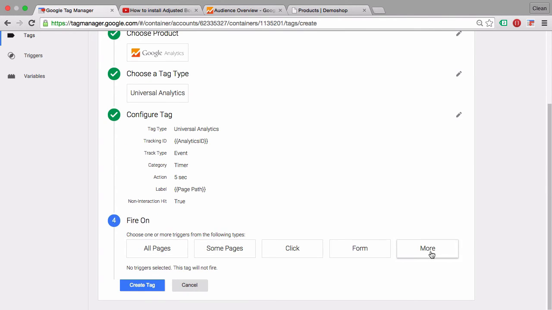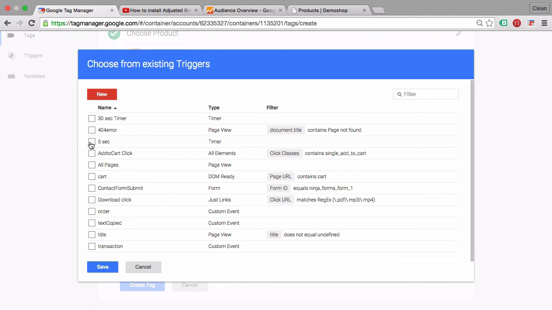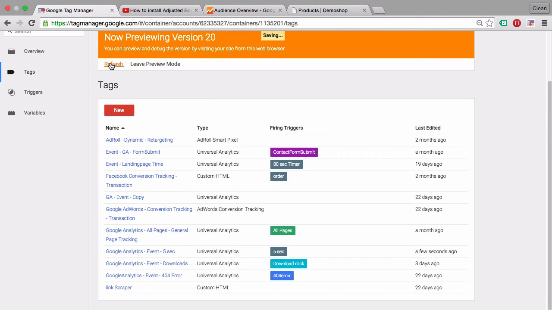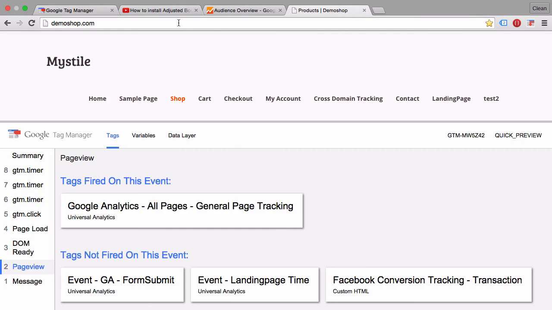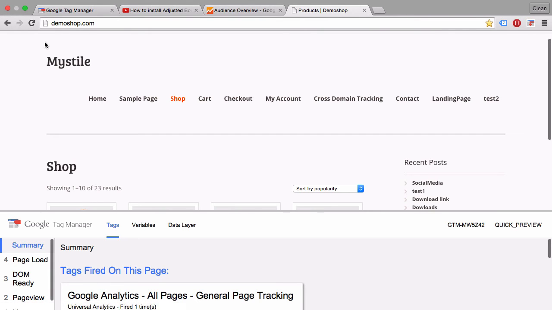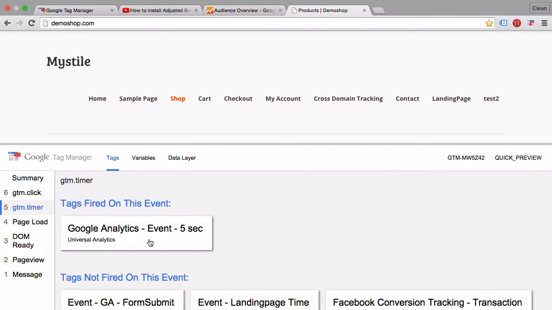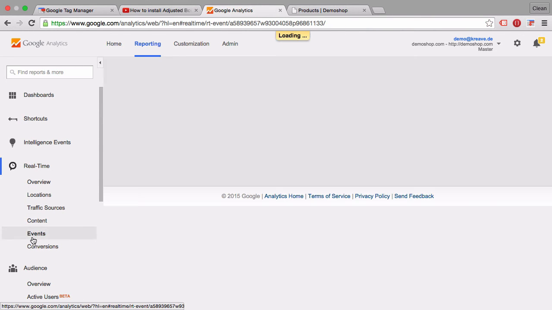Let's click on continue, and then as a trigger, we'll choose our 5 seconds timer trigger. Let's save that, create it. And refresh. Let's go over to our page again, reload our page, and after 5 seconds, we see our GTM timer event, and this time it turned true and fired our Google Analytics event in 5 seconds. You can also look into our Google Analytics and see if our event has been received correctly.